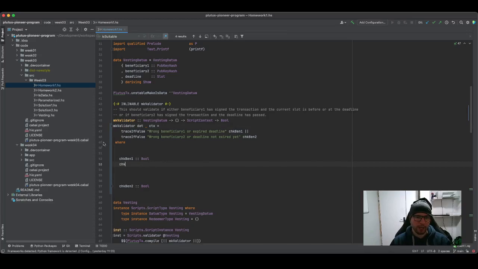The chk ben1 is a function that needs to check, first of all, if beneficiary 1, the one that receives a gift, is the one signing this transaction. So let's do this.